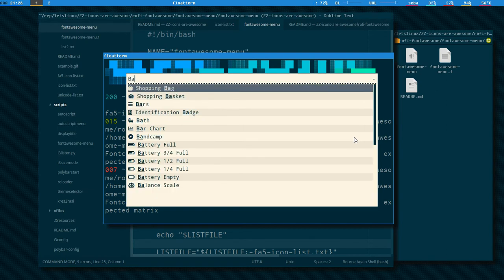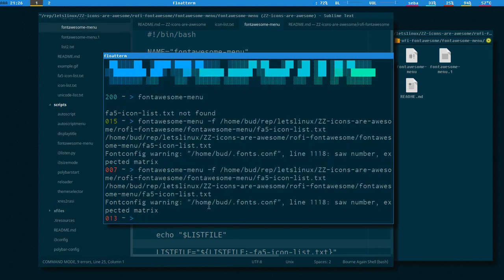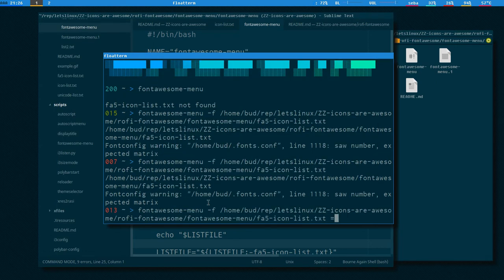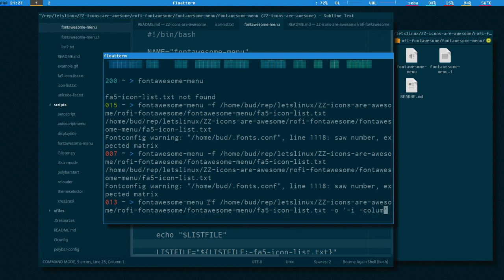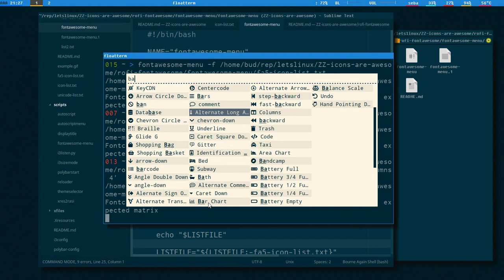It's case sensitive, but that's the default in rofi. But we can specify options here with the script with -o, and then you can give it normal rofi options like -i, that is case insensitive. It's also nice for this thing to have columns, 4. Now we get a 4-column list, and now it's case insensitive.